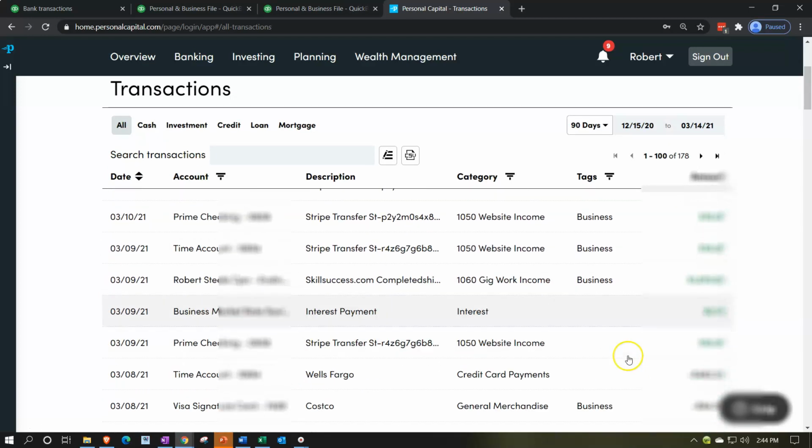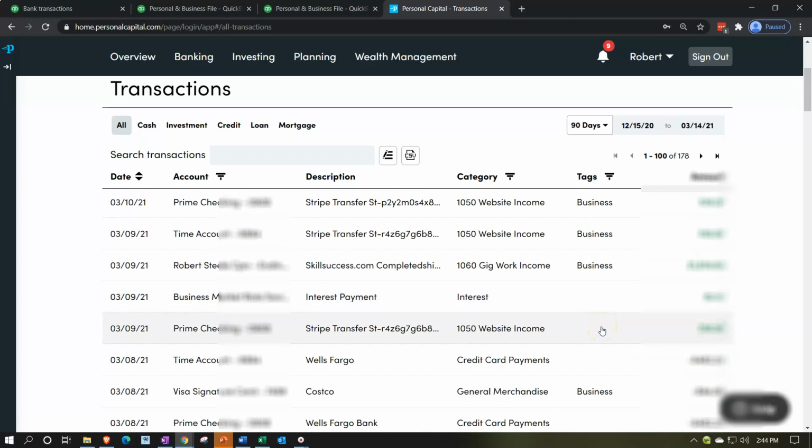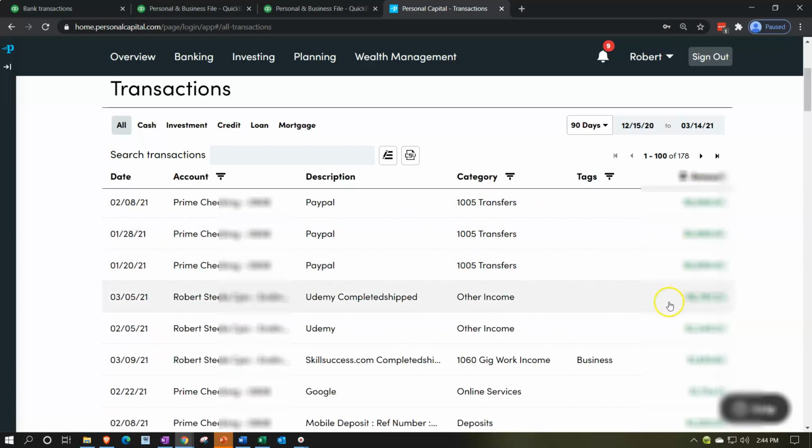Okay, so then if I go down, interest, then we have the Stripe. So Stripe, again, I'm going to try to sort this by income over here. Sort it by the amount. So now we've got PayPal, transfer. This is, I'm going to say gig work income. Let's say gig work income here.